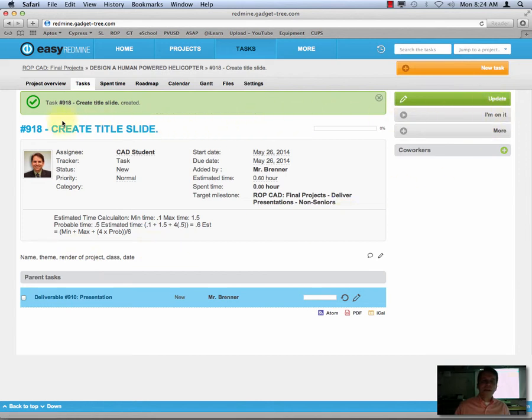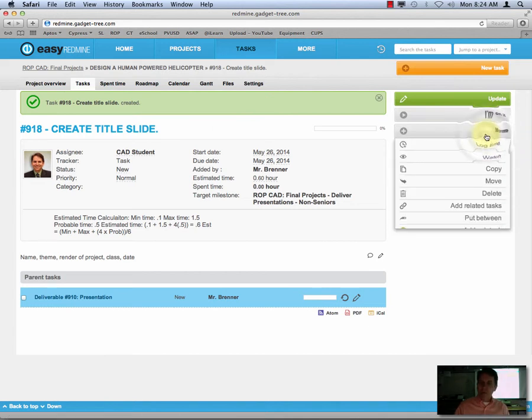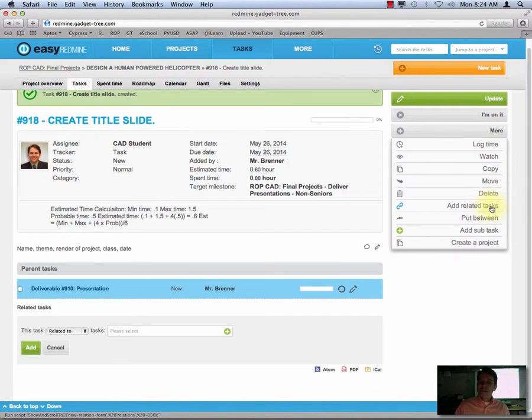So what I'm going to do here is for create title slide, I'm going to click more, and I'm going to put add related task. So more and then add related task. So I click on that, and you'll notice when you click on it, all it does is pop up a little extra window here at the bottom. And we can see here it says related tasks, and I can say this task, and then there's a whole bunch of different options here, and they're pretty self-explanatory.